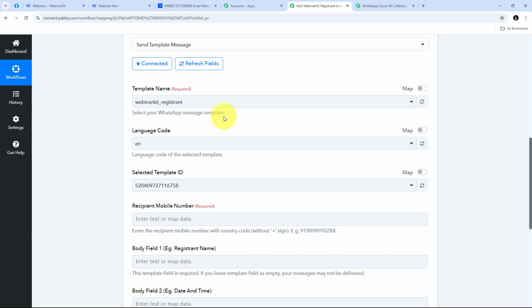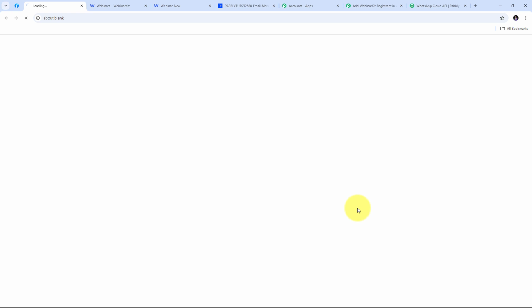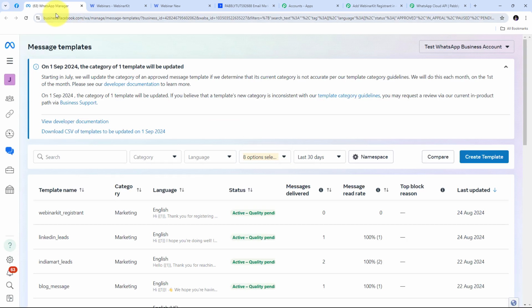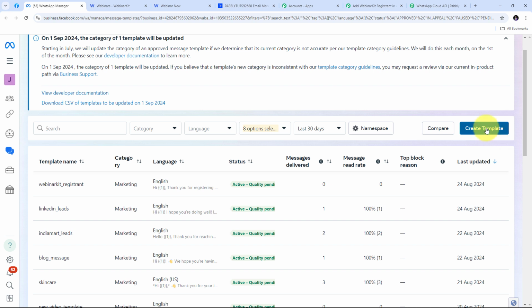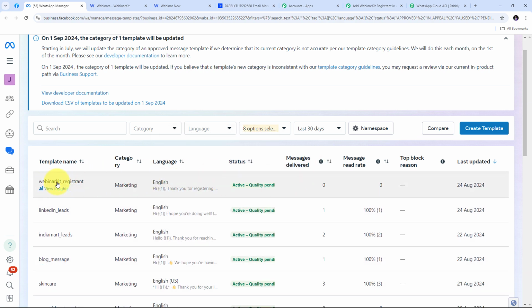So how you can create your template? For that I need to take you to WhatsApp Cloud API account, and for accessing my templates you need to click on this hyperlink. By clicking here, this will take us to WhatsApp Manager, where we will see all the templates that we have created in WhatsApp Cloud API. Now here for creating a new template, you need to click on this create template button and you need to follow all the instructions. And after following the instruction, you need to customize the message that you want to use and you want to send on WhatsApp to your registrant. So after customizing the message, you need to take the approval from Meta and your template is going to look like this. So here I have created this template of WebinarKit Registrant.